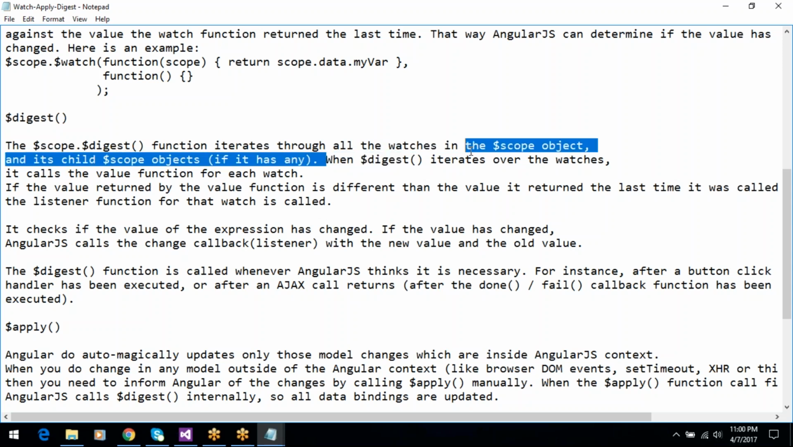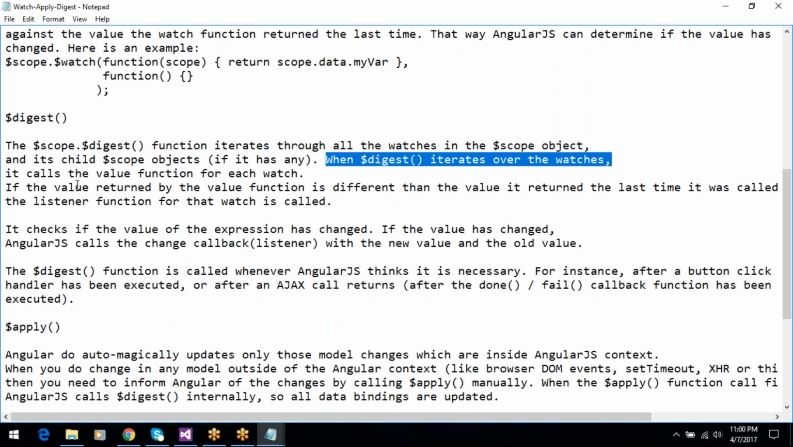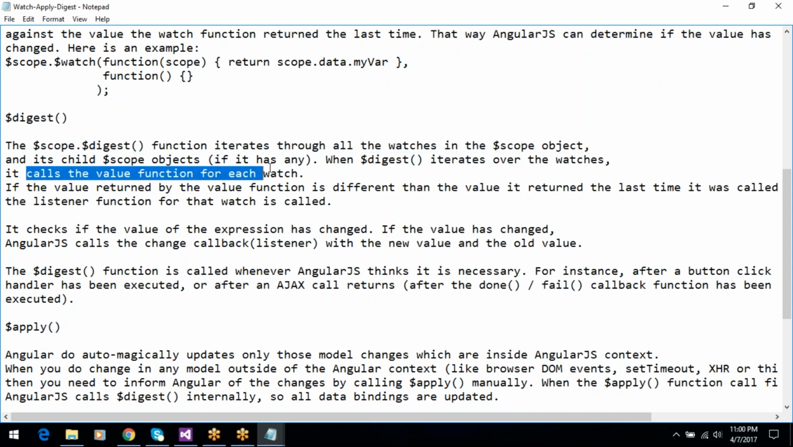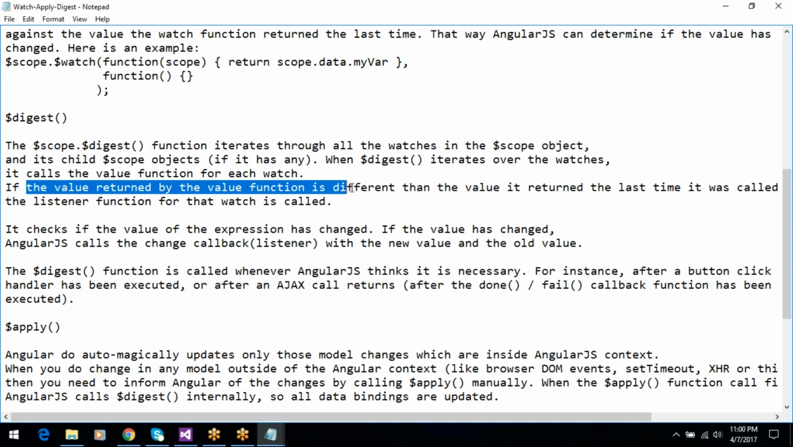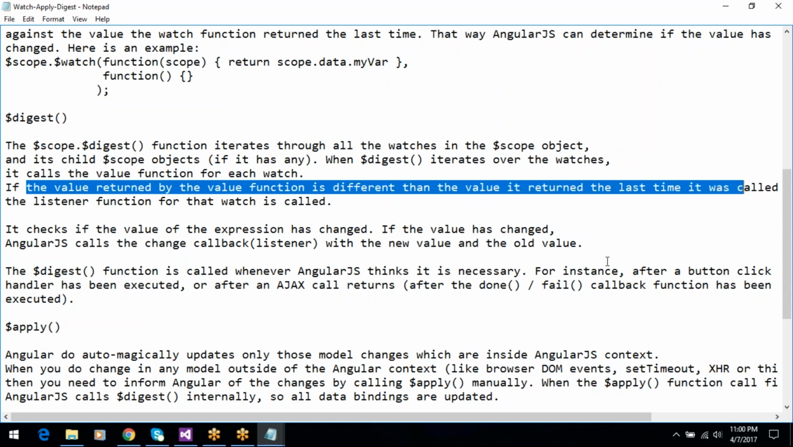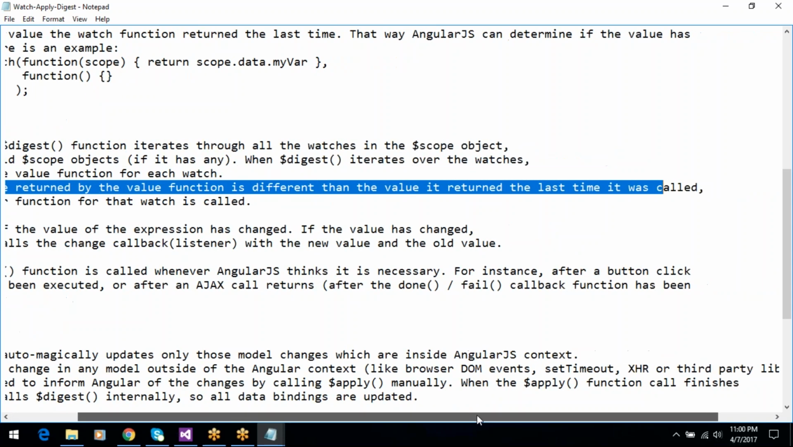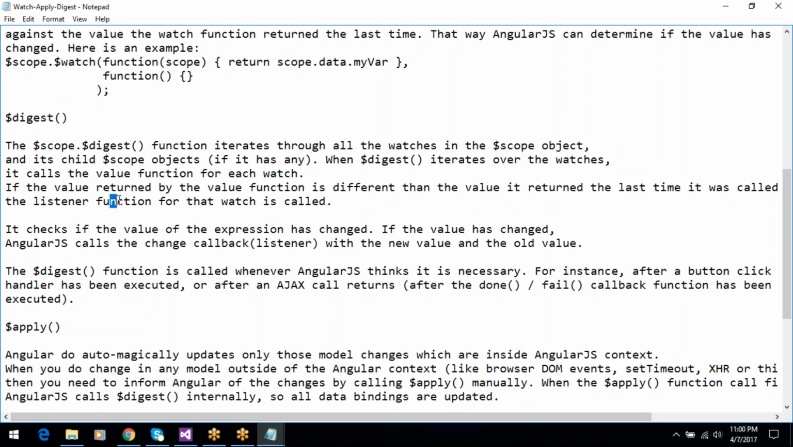When digest iterates over the watches, it calls the value function for each watch, and if the value returned by the value function is different from the value returned the last time it was called, the listener function for that watch is called.